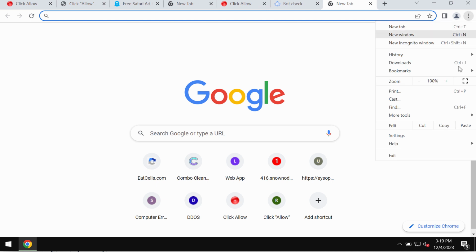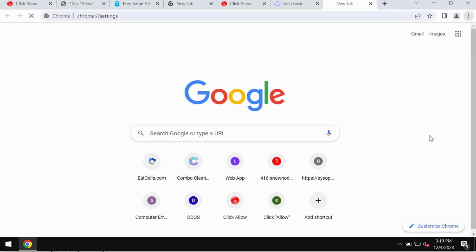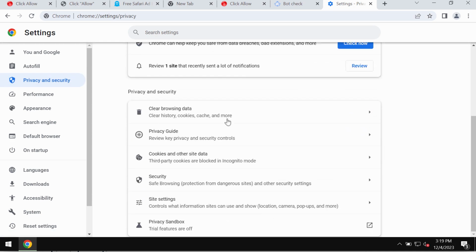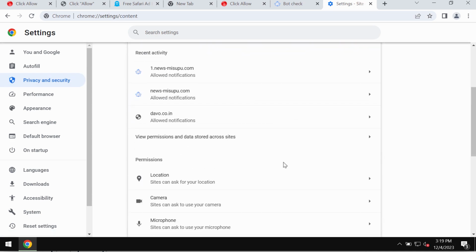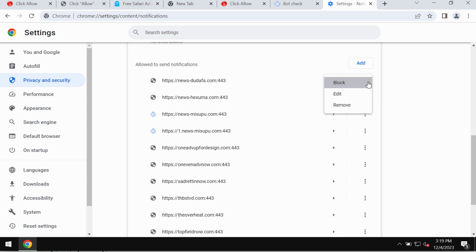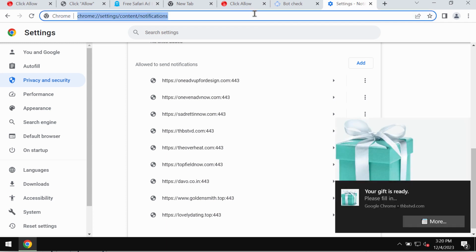So to get rid of these pop-ups, access the menu, go to Settings, select Privacy and security, go down to Site settings, and in Permissions choose Notifications. Pay attention to the sites allowed to send notifications. Remove any junk sites if you detect their presence on the list.